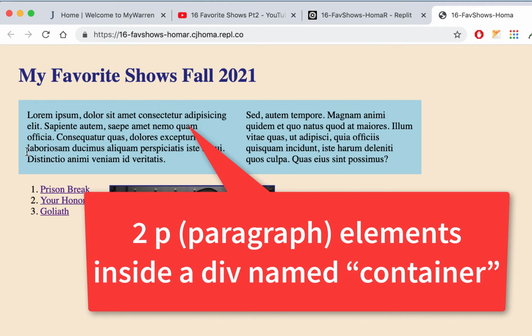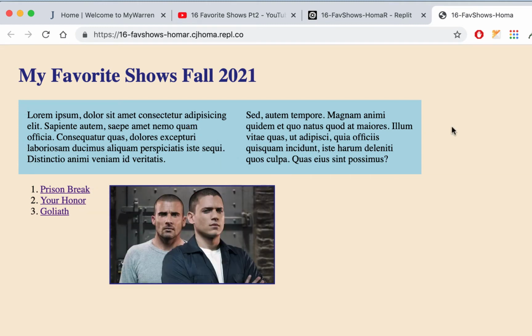And it's going to have a light blue background. We'll put some padding on the left and right. We don't need any on the top and bottom because it already has space above and below paragraphs by default. And we'll even make the container a little bit shorter, so we can make it like 60% of the page.